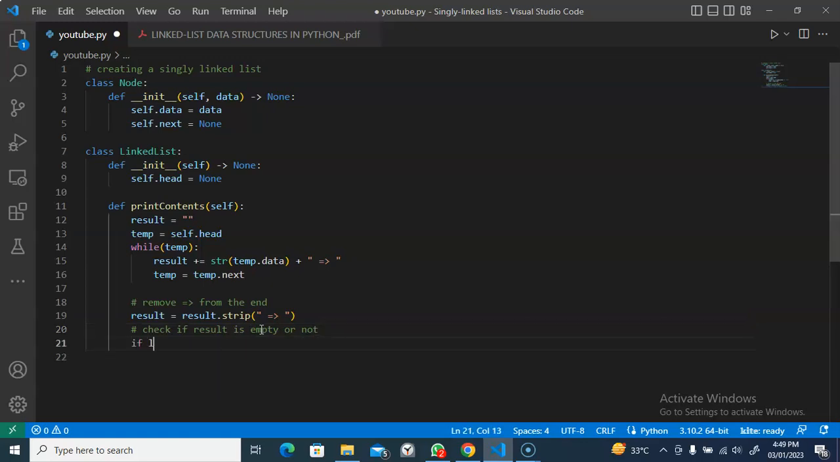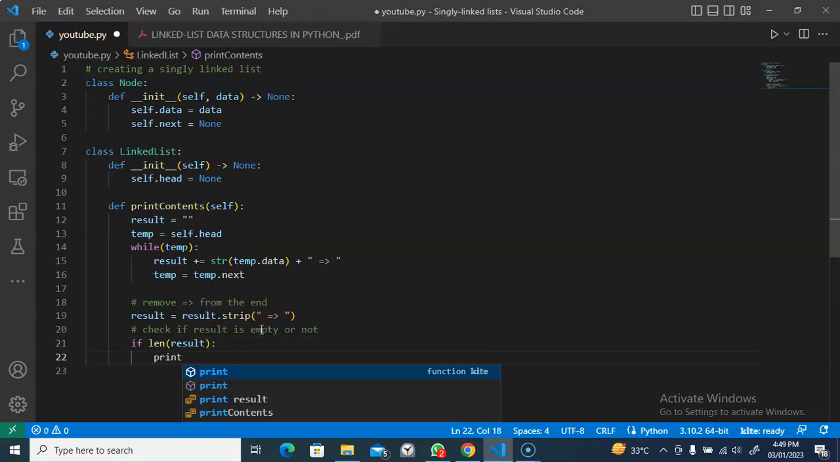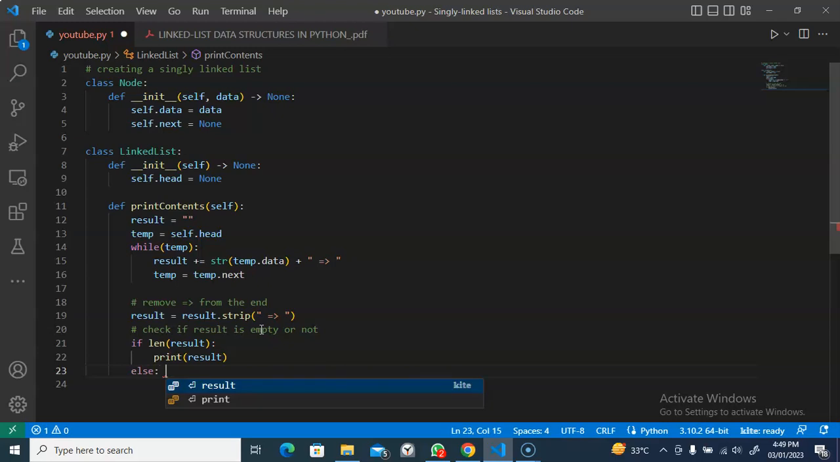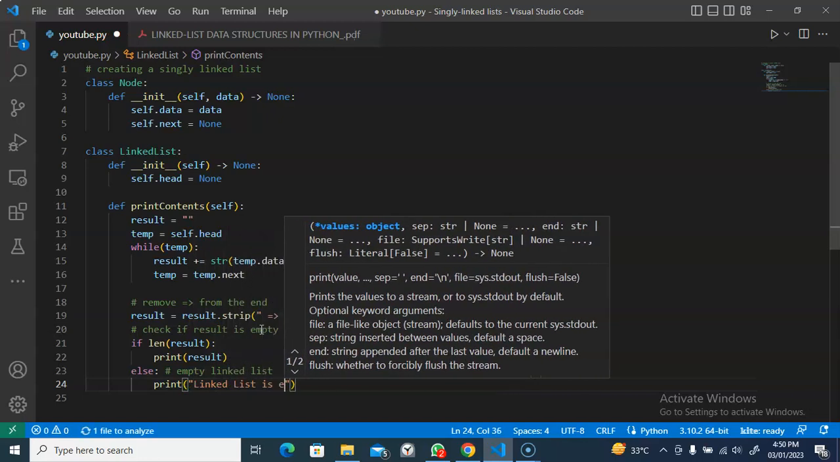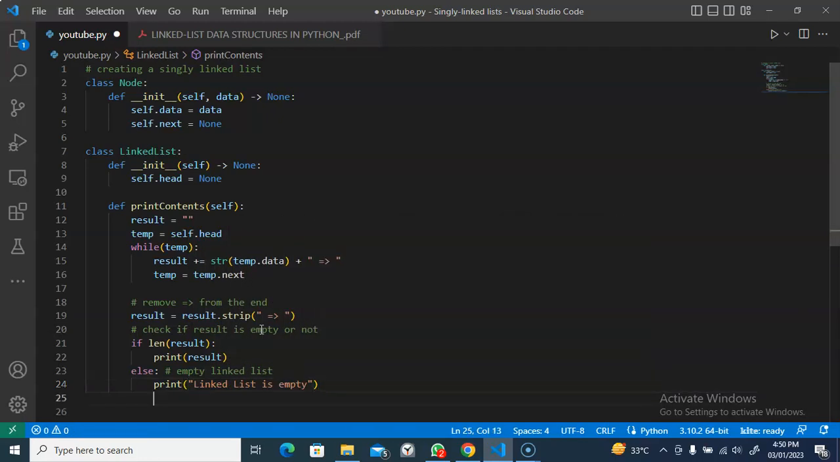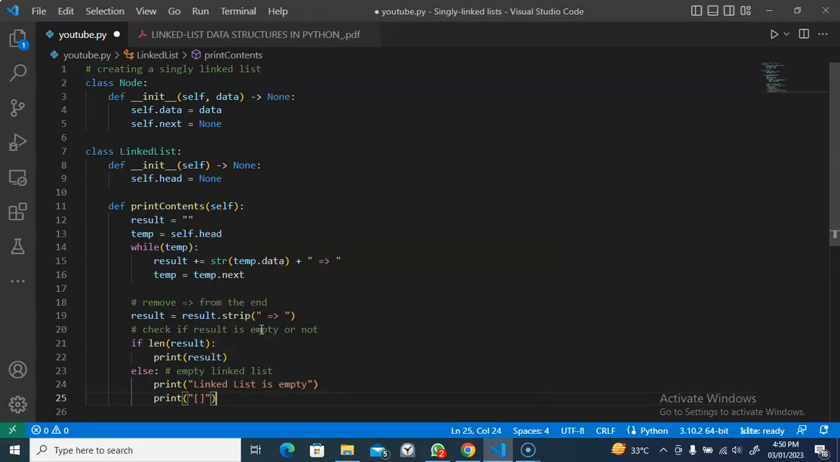So if result has something in it, just print out the string. But if it's empty, or else, is empty linked list, just print linked list is empty. Print an empty container. That's it.